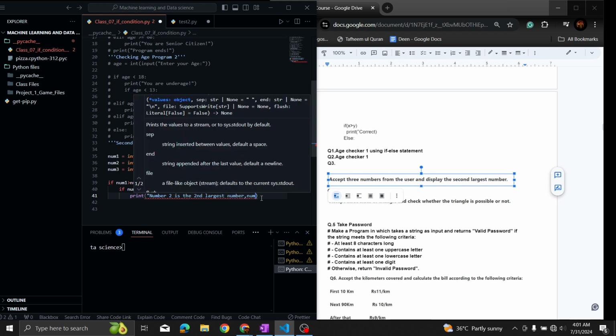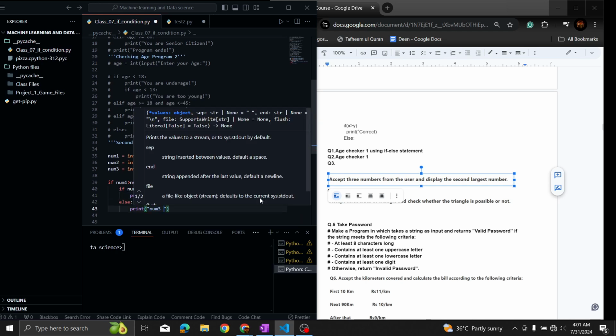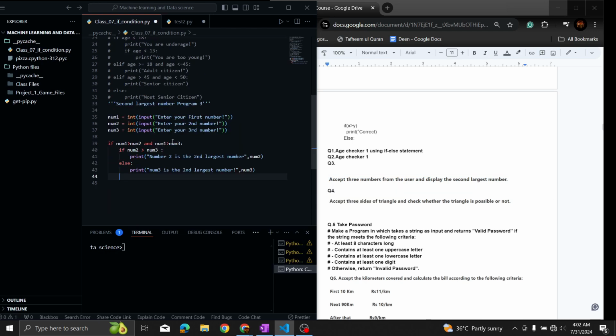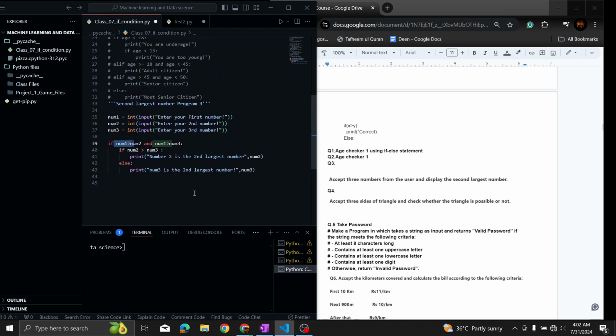Then we also print the number, that is number 2, right? And then we're going to print else, print num3 is the second largest number, that is num3. We're going to print the number, right? So we have made our first condition using the number 1. Now in the same way, we will check for number 2 and number 3.